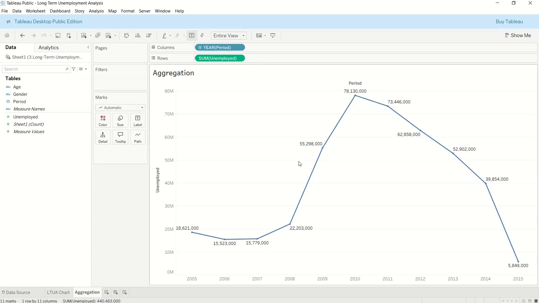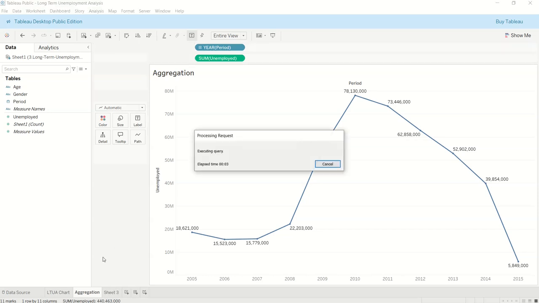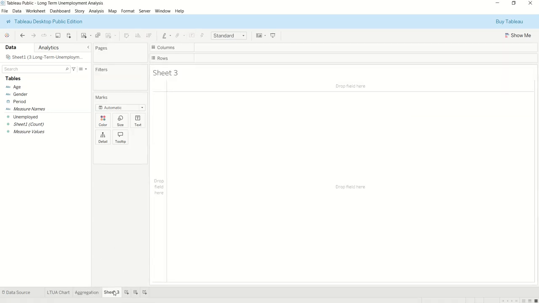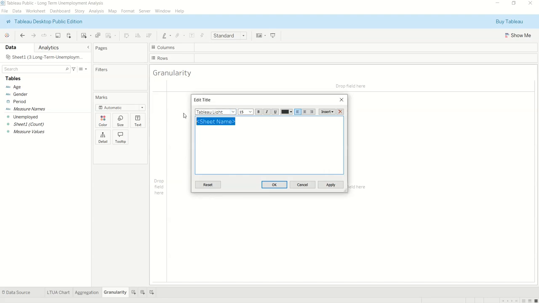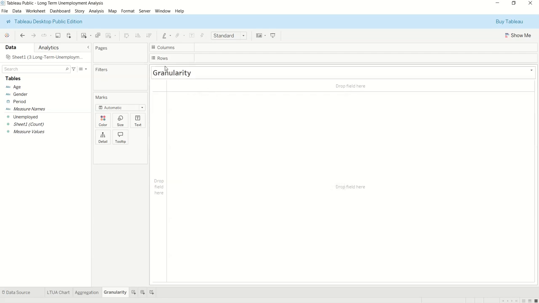Okay, so I want to take a look at aggregation and granularity. I'll just create a new worksheet and name it granularity, like that, and we can see that here. Highlights, Control B, click OK, and then I have finalized.